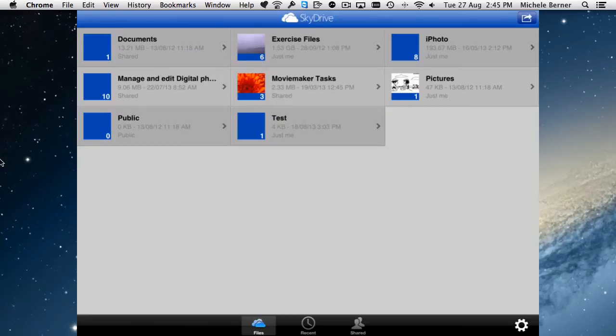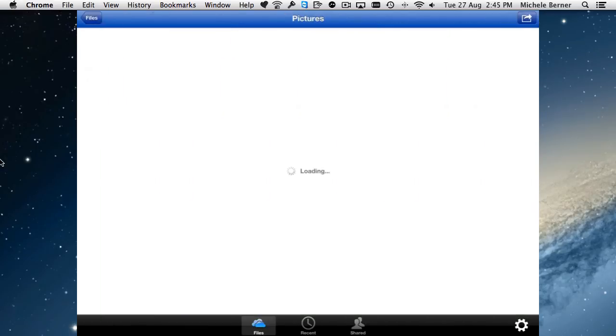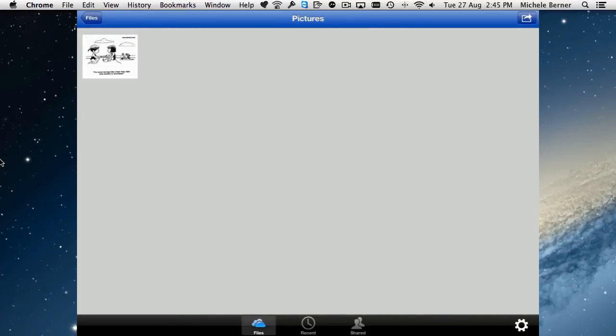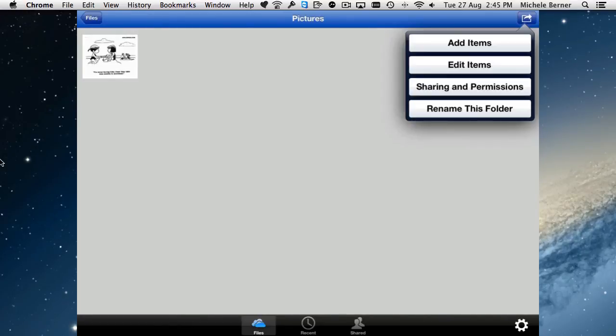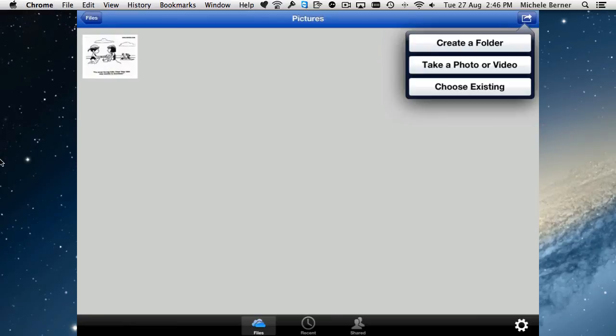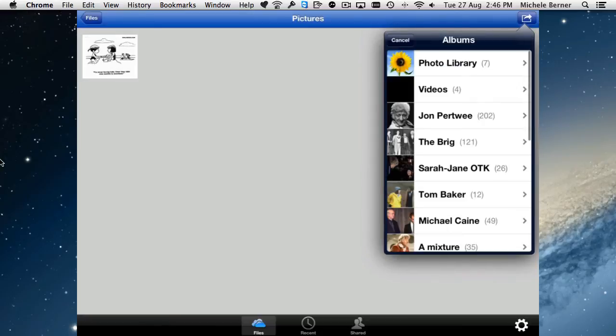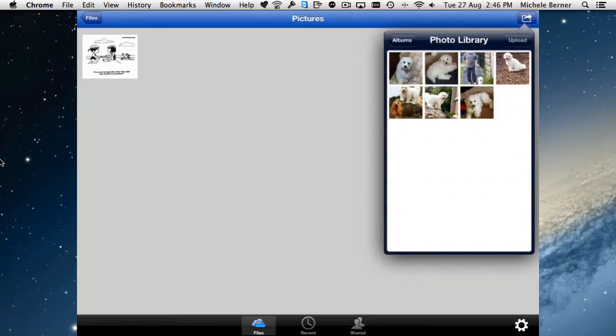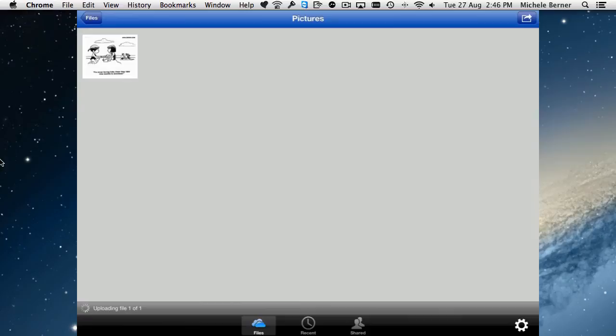So if I wanted to add another one into the Pictures folder, go into the Pictures, add an item. I can take a photo and video with the camera, or choose an existing one. So again, going back to the photo library, just to pick a picture and upload a new picture to Windows SkyDrive. So you can send and receive from the cloud services.